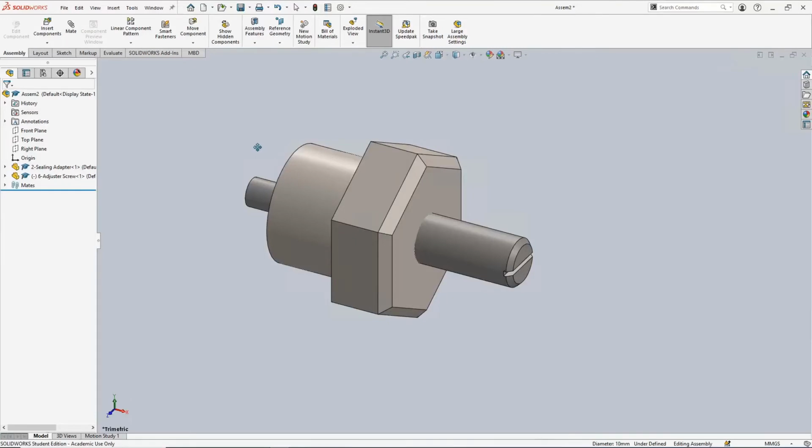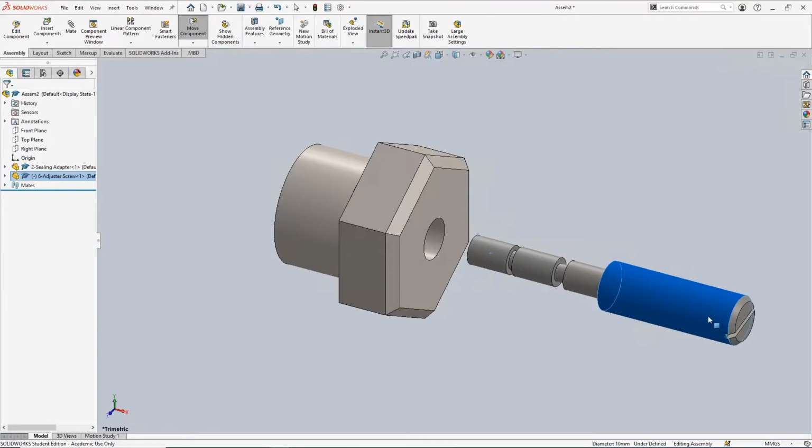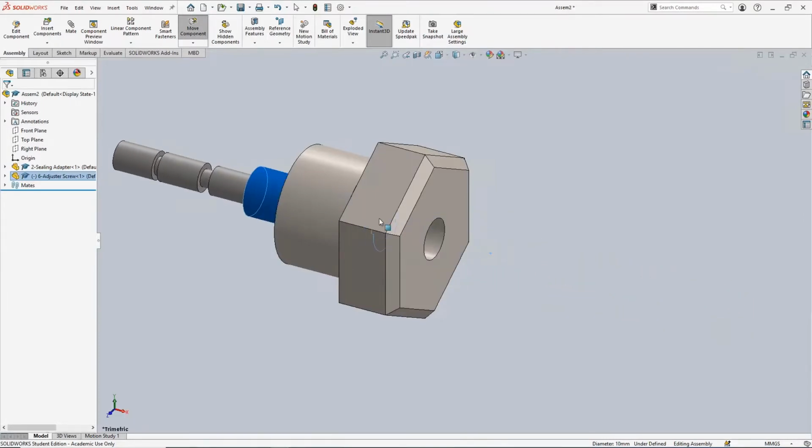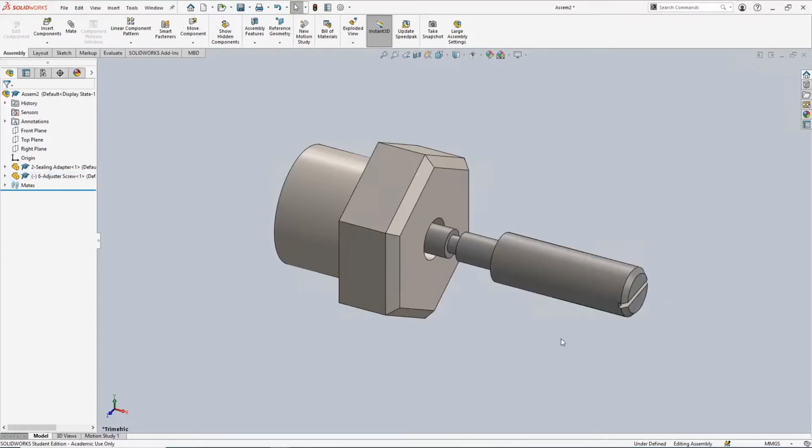And let's see how we can move that component. Let's click and hold on a face of this second component and try to move it. As you see, now it is concentric with the hole, but it's still free to slide along the axis. Also notice that it is still free to rotate around the center axis. So we need to lock those degrees of freedom on the component to make sure it doesn't move and it says the component is fully defined.